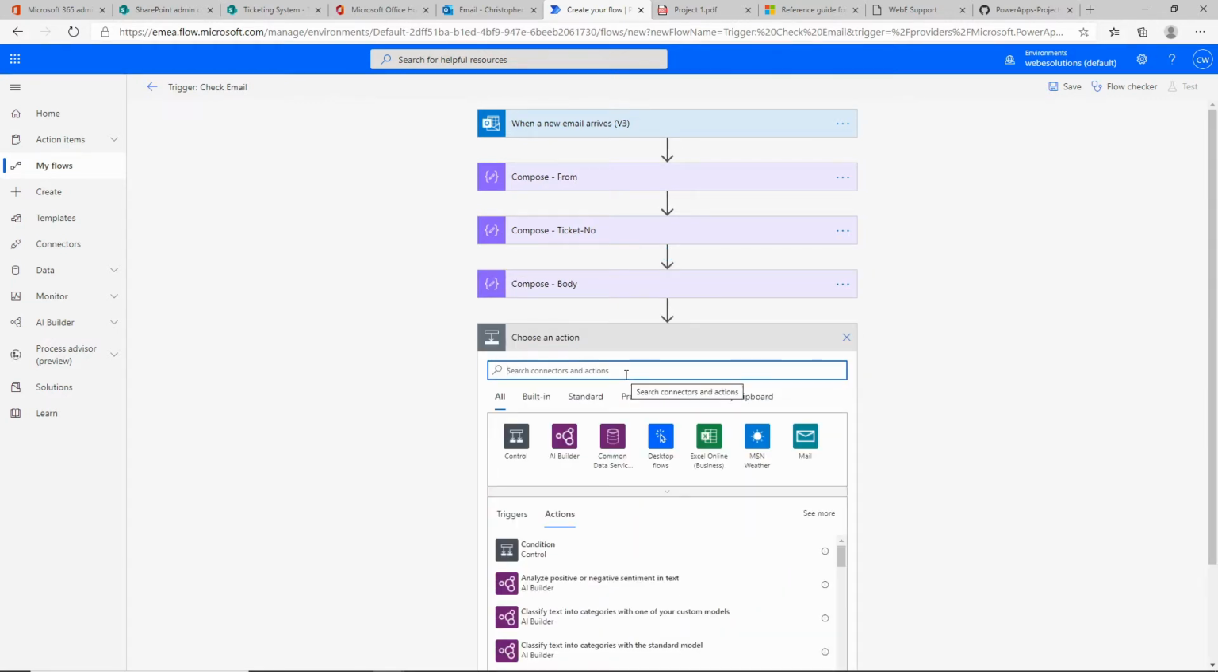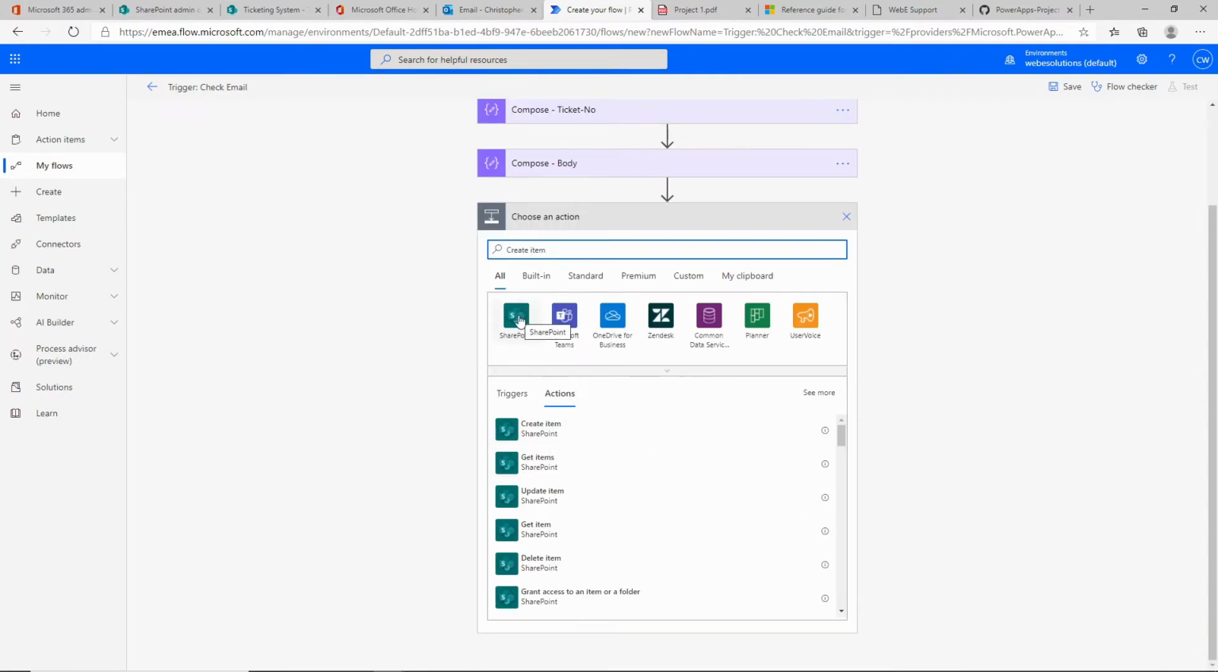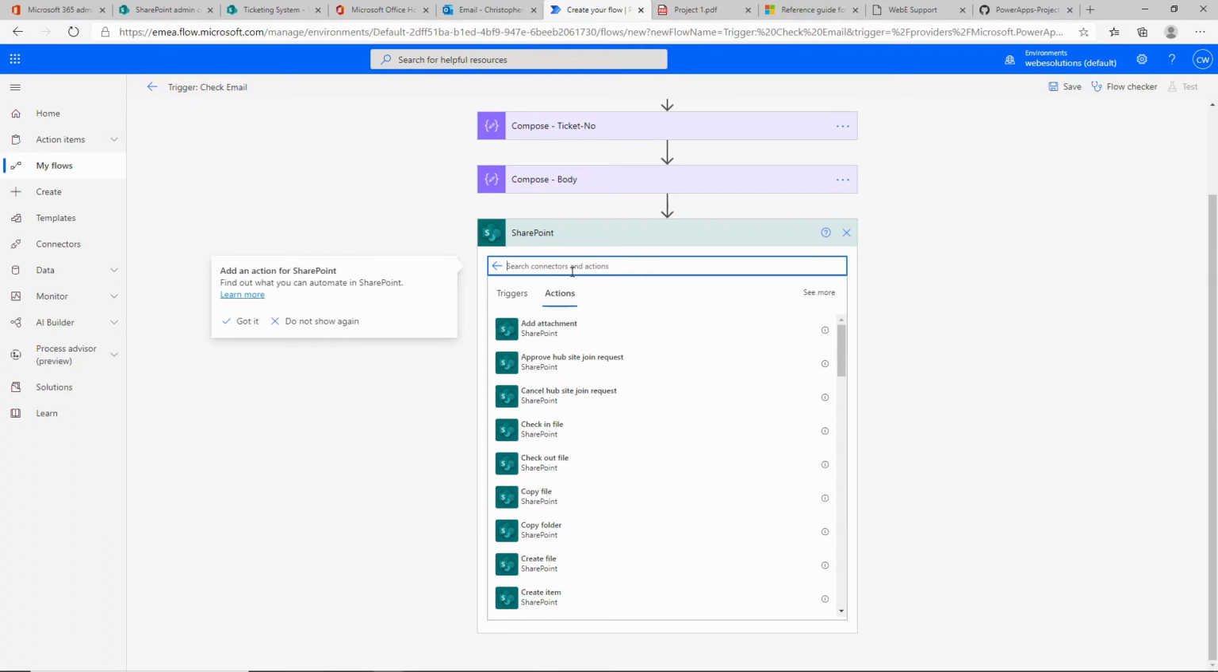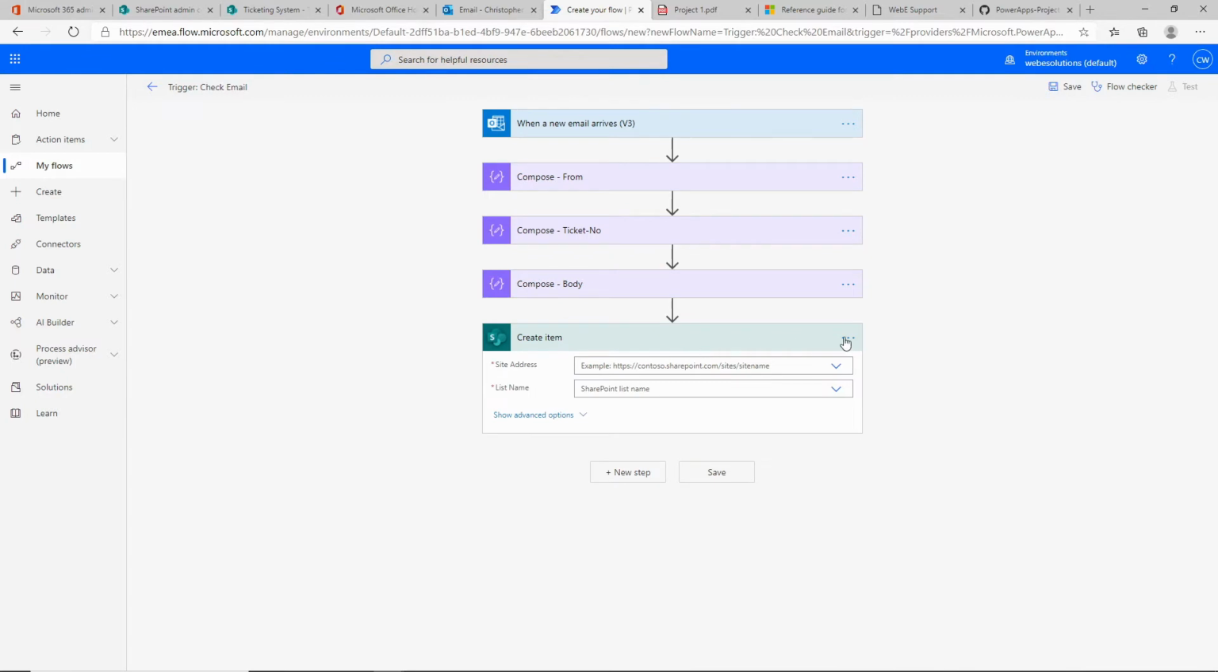So if we type in the search box, we can type create item. We want to be using SharePoint, so let's click on SharePoint, and over here you can see all of the functions, all of the actions that we have for SharePoint. We want to be using create item, and if we click on create item, let's give it a name. So create item, and we will be calling that ticket.